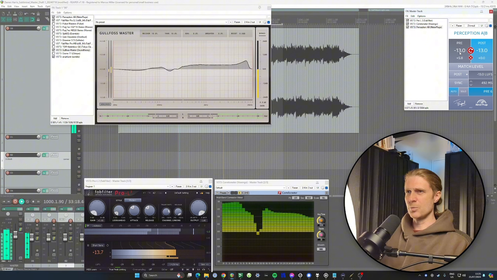Okay, yeah, a little bit more open in the top end. Maybe a little bit too much. I tend to pull this back a little bit here. Always seems to want to take that top end way too high, so I'm just going to pull that back. Let's see what it's doing now. Okay, very subtle. Feels a little bit more open.